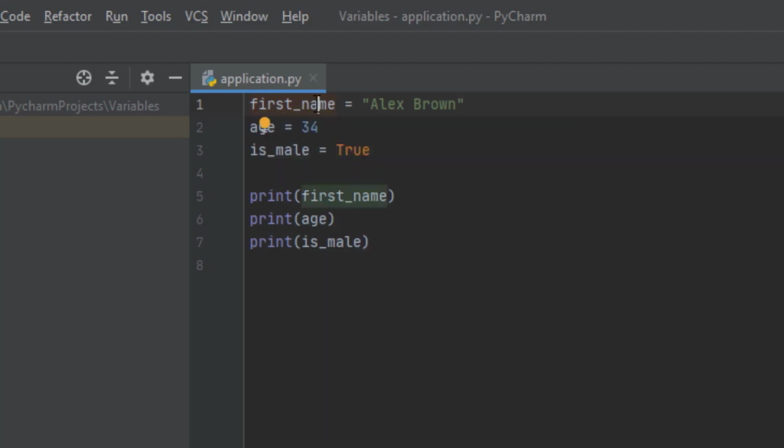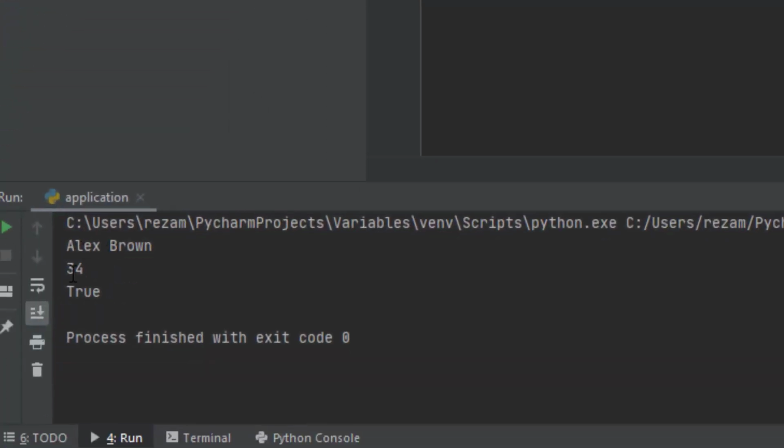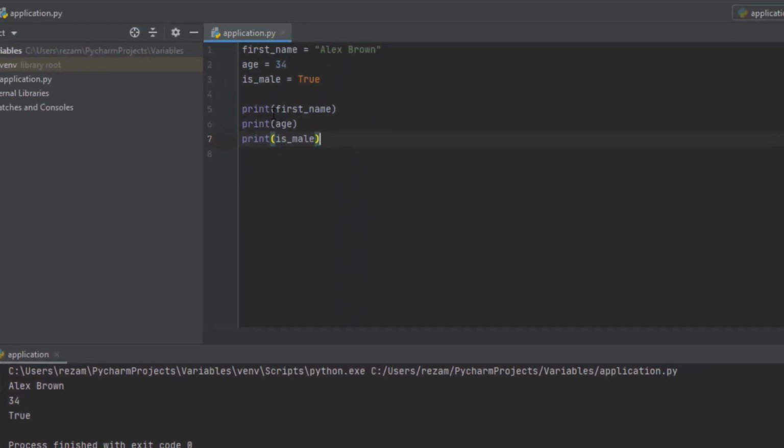It is very important to notice that if it is a class name, in the future we will learn that class names start with capital letters. But for now, remember that the variables are all written in small letters, and if they are compound nouns, we have to divide them using the underline. Now, if we run this program, you can see that all these values are written together for you in separate lines. First name, age, is male.